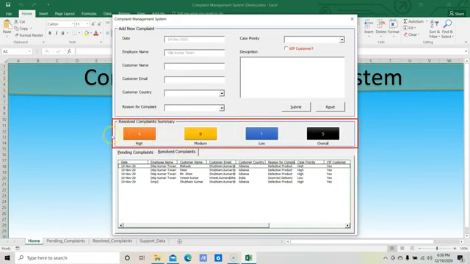One more thing about this second part: it is totally dynamic. It is connected with the multi-page control, page 1 and page 2, so pending complaints and resolved complaints. Once you switch from resolved complaints to pending complaints, it will start showing the data for pending complaints. And again, if we select resolved complaints, then it will show the data for resolved complaints.